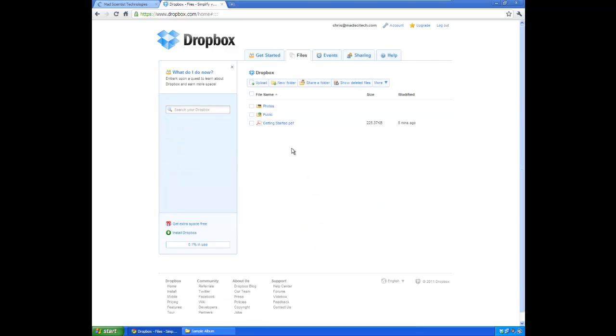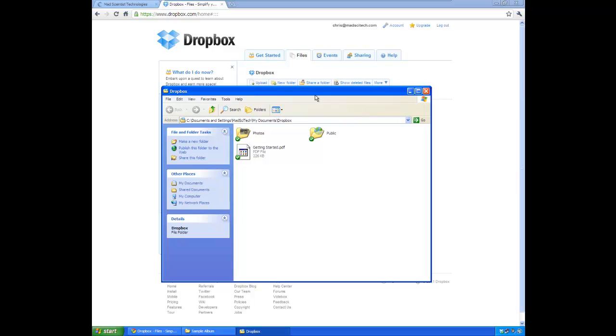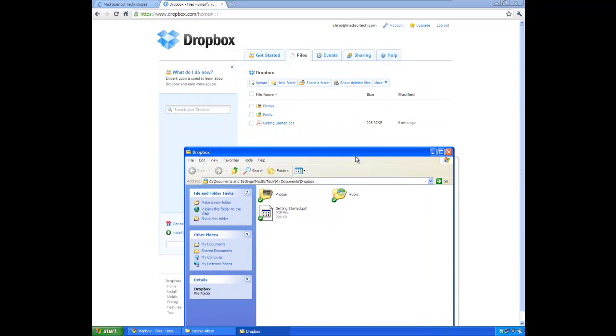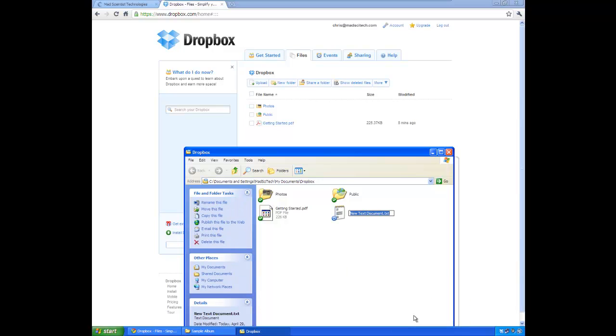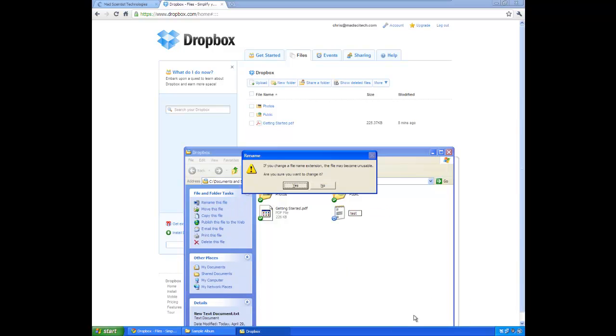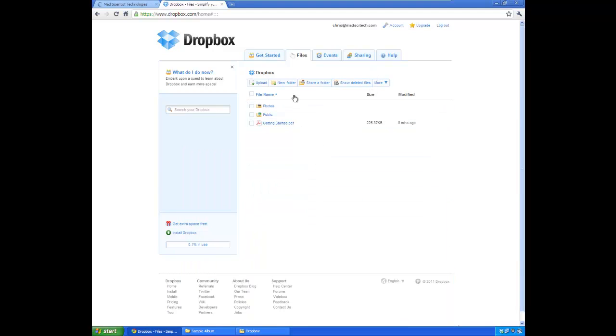Now this is your files you have synced with Dropbox online and on your computers. If you can tell, it's the same files that's in here. And just to show you, I can create a file, test, and it will show up here when I reload the page, and I can access these online or download them too.